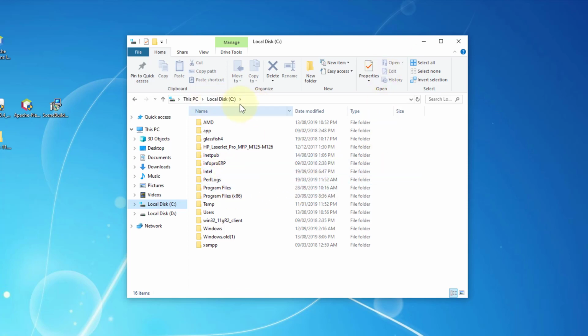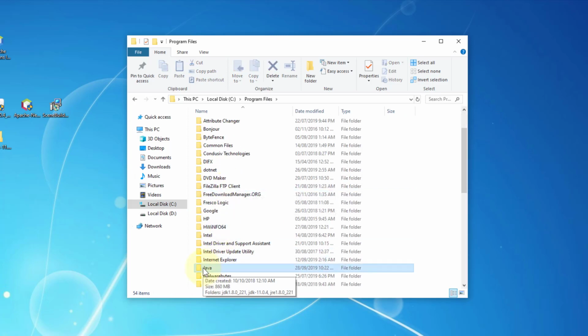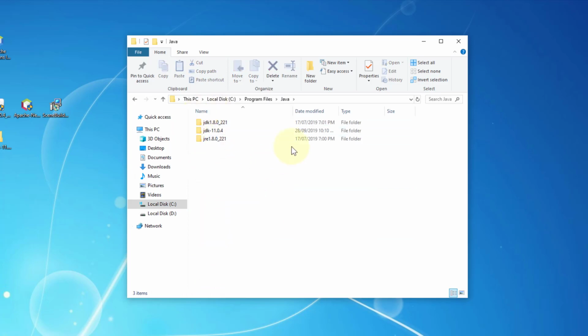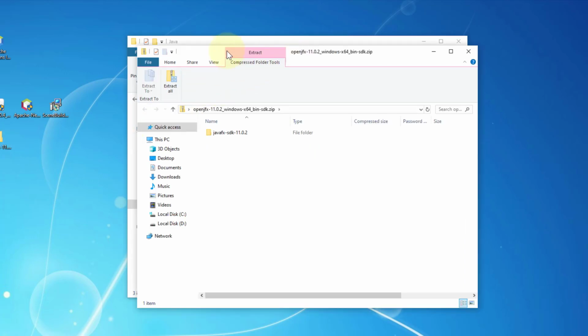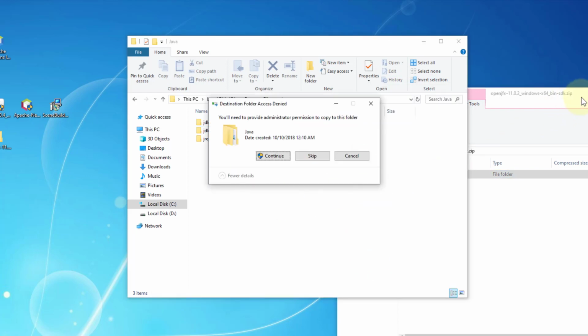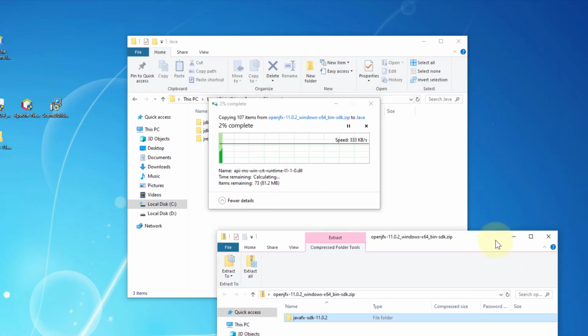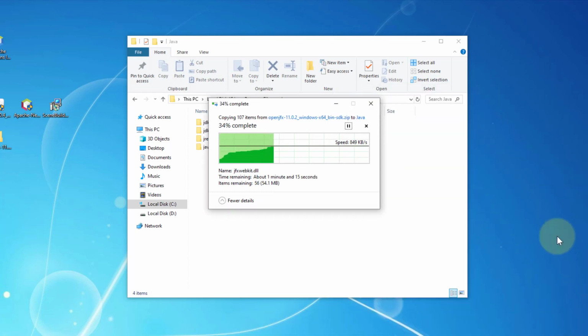Okay, next we are going to unzip JavaFX SDK 11.0.2 in the Java directory. Please try to remember the location. Continue. Later on, we will add it to NetBeans IDE as an external library.